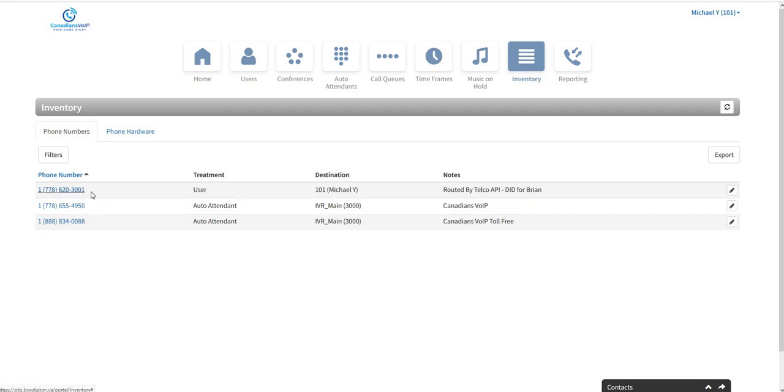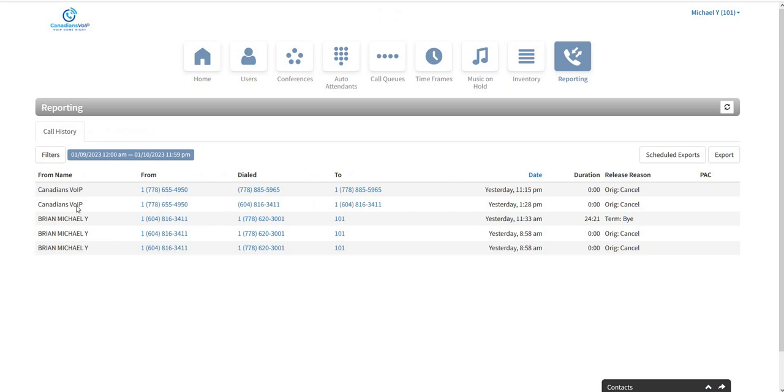In this case, like I said, these are just going to be temporary numbers that we have that are routed. That one's a correct DID. But this is where you're going to find your phone hardware, any physical phones that you have associated to the account, and or softphone applications. Lastly, you have reporting. Reporting will then, of course, show which calls have come through.